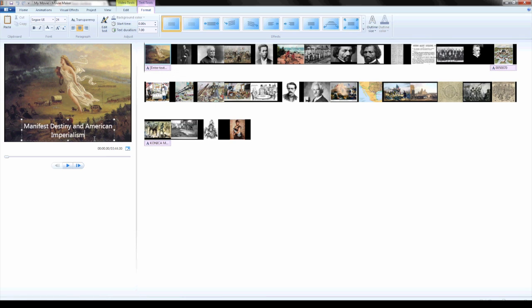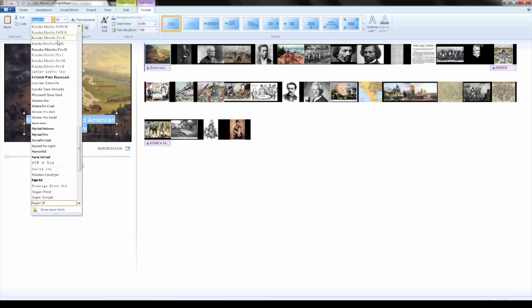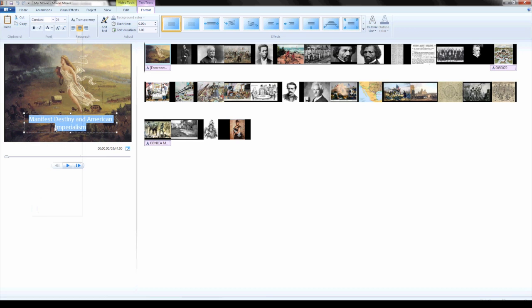Now once you have your text in, you have the option to move it around wherever you want. You can also, of course, change the font and the size and all that stuff. It's the same as Microsoft Word up there in the top. Make sure you play around, find a font that's going to fit with the mood, the tone of your slideshow, of your visual essay.